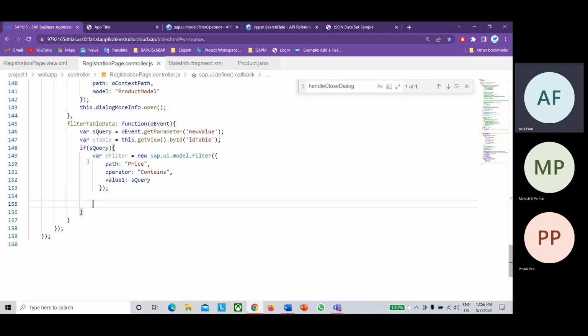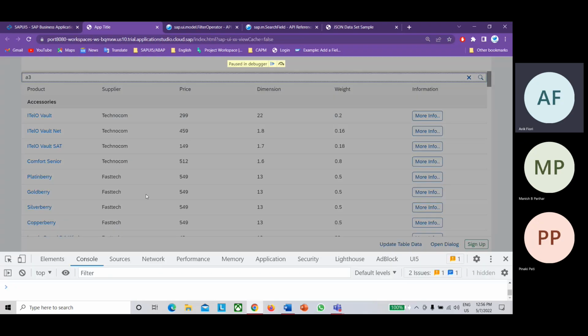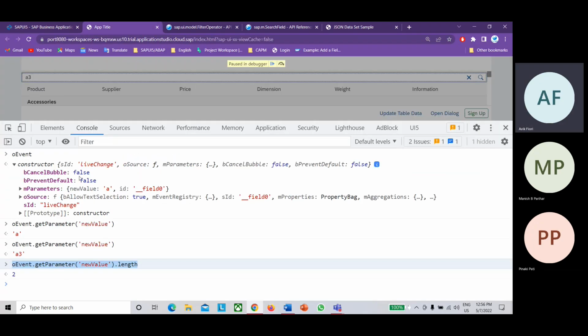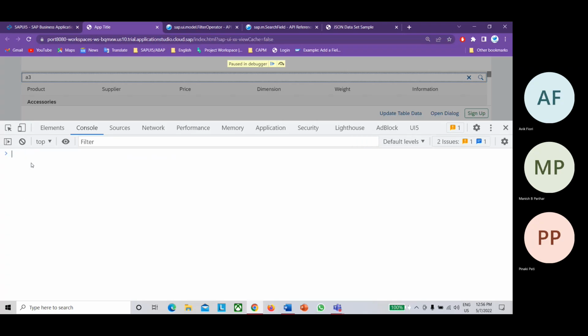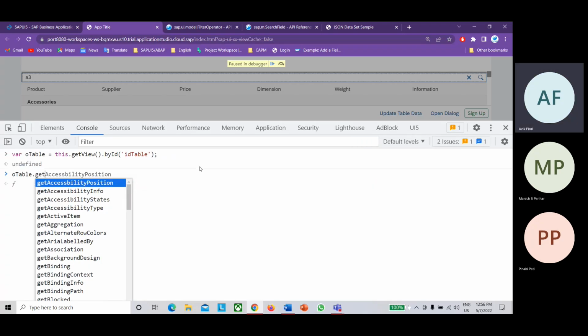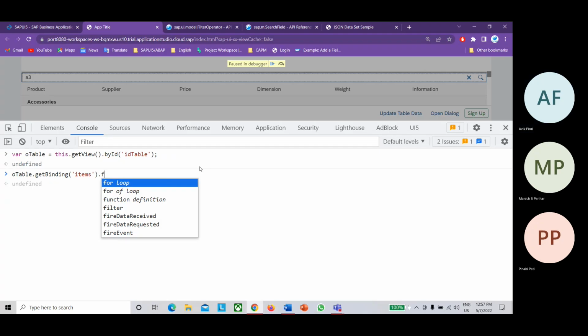Now I need to apply this filter on the table, because at the end we are going to filter out the data from the table, not from the JSON model. So if you want to filter out the data, let me write this. This is our table. So table dot get binding. In get binding, you need to provide items dot filter.